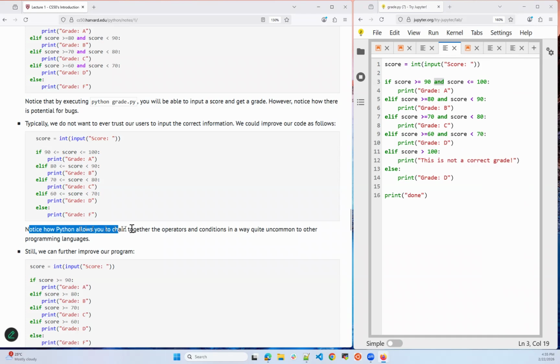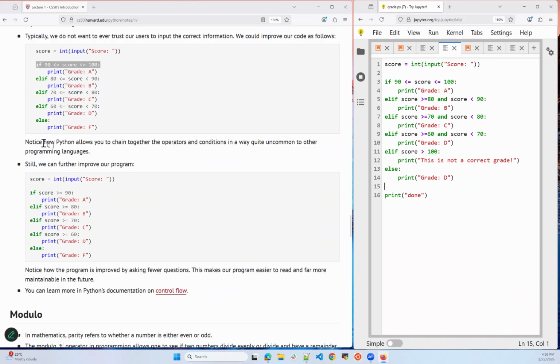Python allows you to chain together operators and conditions in a way quite uncommon to other programming languages. So we can chain it. This is pretty much identical, with score less than or equal to, less than or equal to. But it looks a bit more efficient. We can improve it even more. We can say the following.